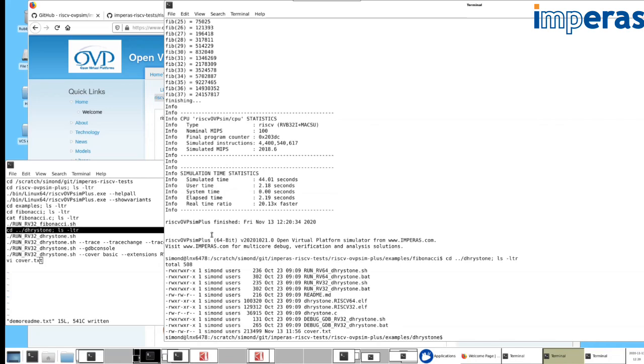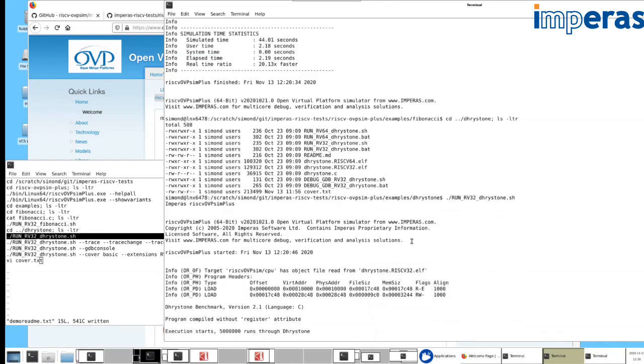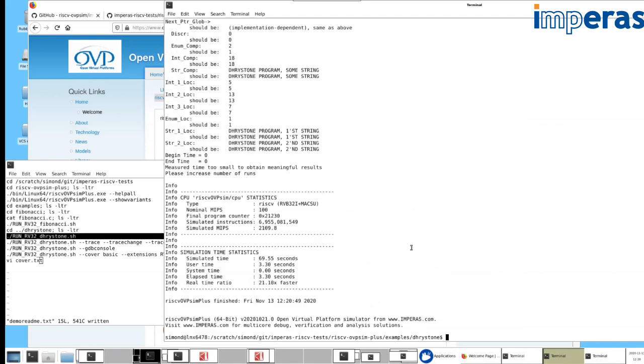If we go to the Dhrystone example and just run it through, it's going to run some 5 million loops, so around about 7 billion instructions there. So it's quite fast, this.